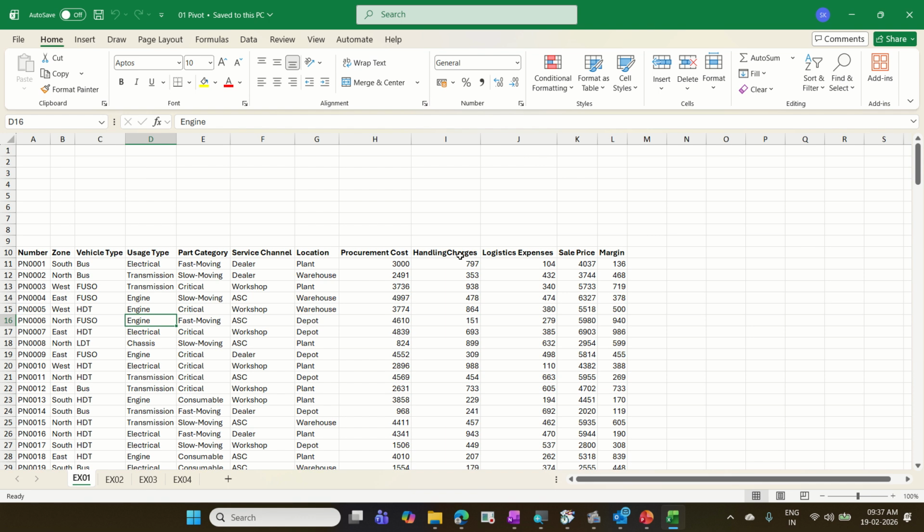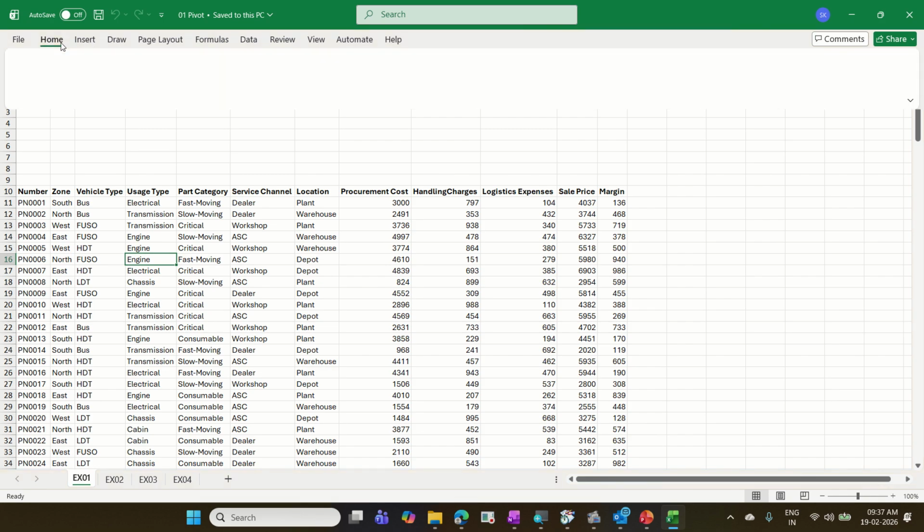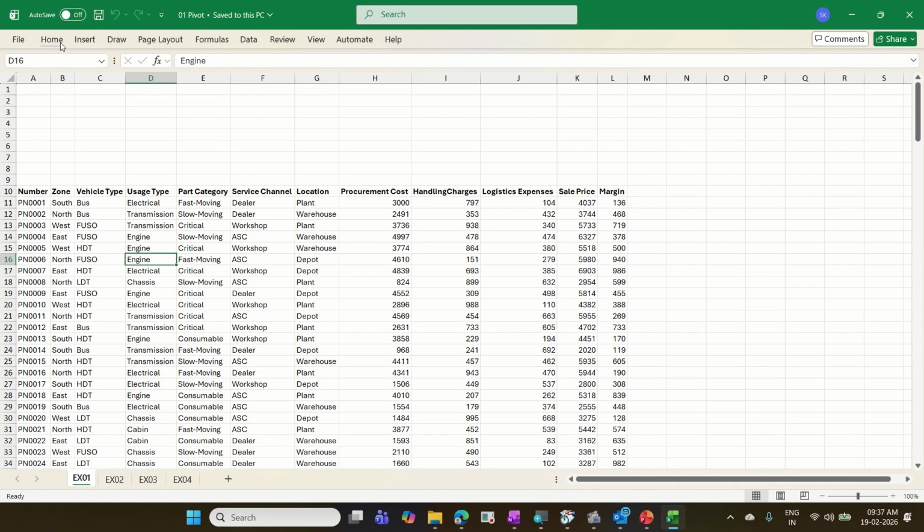Today we are going to make a dashboard or create reports in this Excel. When I make reports and dashboards, sometimes I can see this ribbon is disturbing us. I want to hide this ribbon. There are two methods to hide the ribbon. One is you can use the mouse and make a double click anywhere on the ribbon, Home, Insert, anywhere. The ribbon will get hidden.